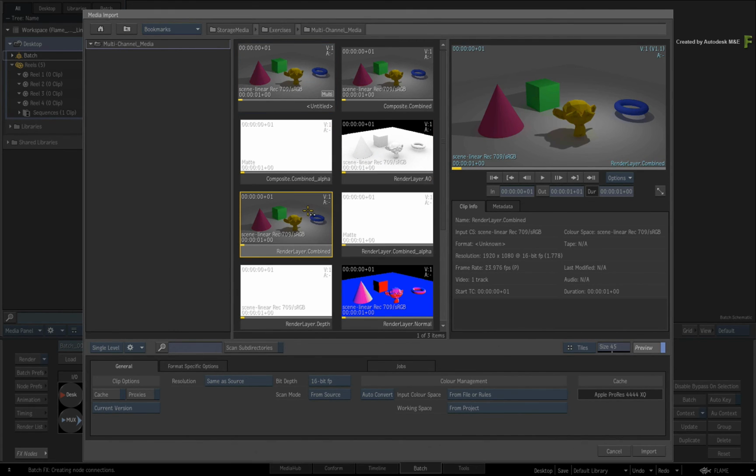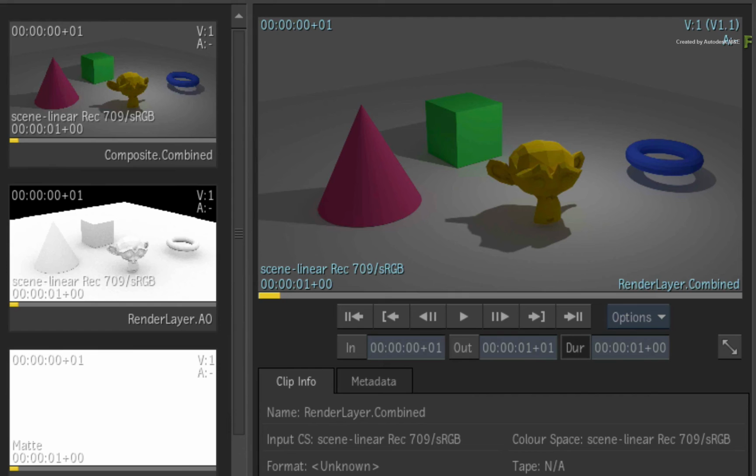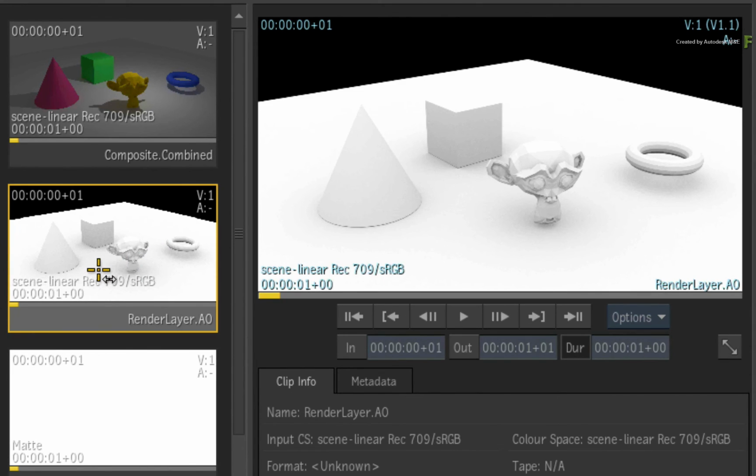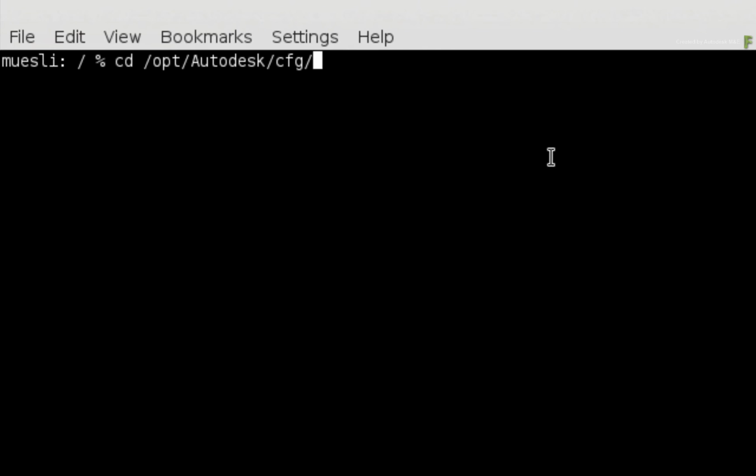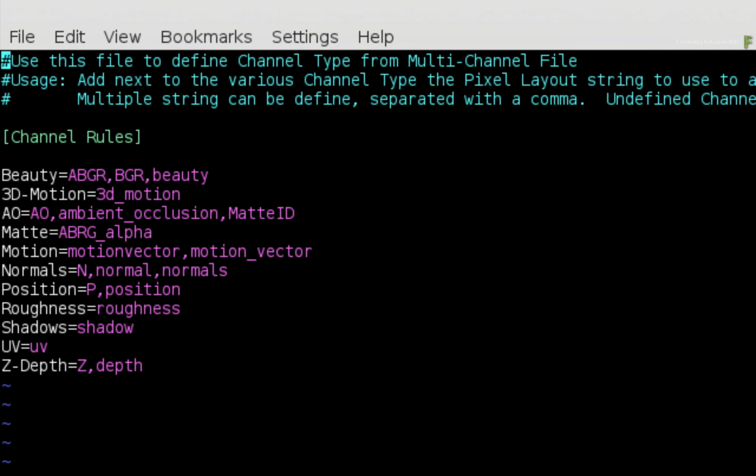The good news is that the naming conventions can be driven by a Flame config file. Let's take this ambient occlusion channel as an example. The channel name is called renderlayer.ao. In your favorite text editor, navigate to /opt/autodesk/CFG. Open the file called channelrules.cfg. Please ensure you have the correct read and write permissions to alter the file.